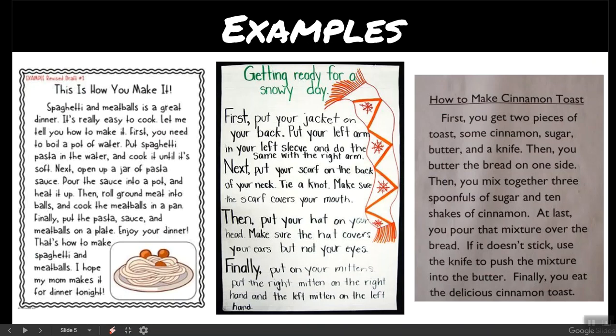So on this page, I have a bunch of examples of different writing samples. So you'll see this one is all about spaghetti and meatballs, how to make them. This one's about getting ready for a snowy day. And this one someone typed up about how to make cinnamon toast. You can see they use words like first. They use words like next and then, finally. These are really good transition words. None of these examples say step 1, do this. Step 2, do this. This is what your writing should look like when you turn it in at 8 p.m. on April 14th.